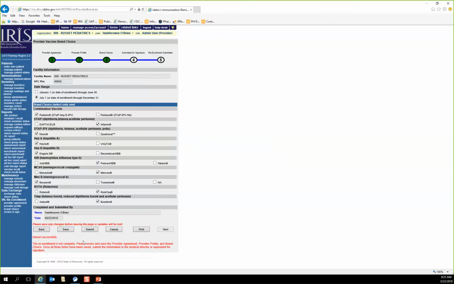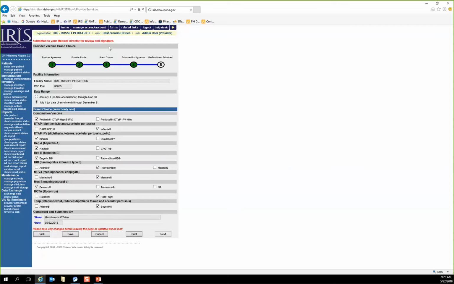And now you'll see down here at the bottom, I have a new button that says Submit. So I feel good about the information I've put in and completed, so I'm going to go ahead and click Submit. And it lets me know that this information was submitted to my medical director for review and signature.